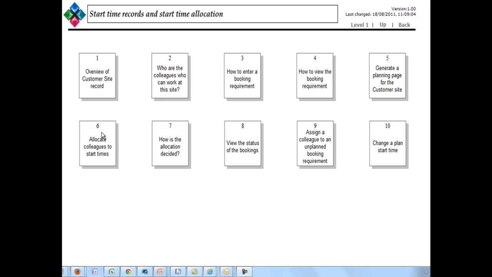And we'll demonstrate how this takes place and also explain how the allocation is actually decided by the system. We'll keep an eye on the status of the bookings as the allocations are saved on the planning page. We'll also look at how we can assign a colleague to an unplanned booking requirement and how this will create a new booking requirement automatically. And what happens when you change the plan start time? Well, this will also change the assignment of start time records that we have on the bookings tab. And that'll cover this tutorial.